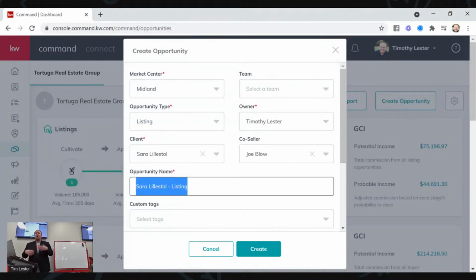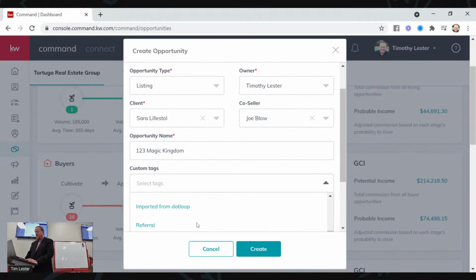Because this is a listing, we already have the address. Change the opportunity name to the address. Write that down. Change the opportunity name to the address. Okay, so we're going to sell 123 Magic Kingdom.